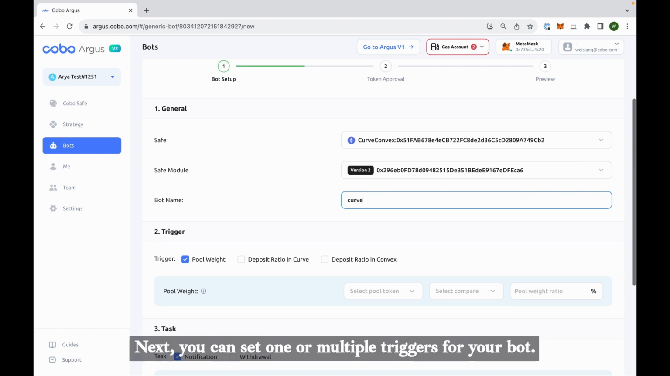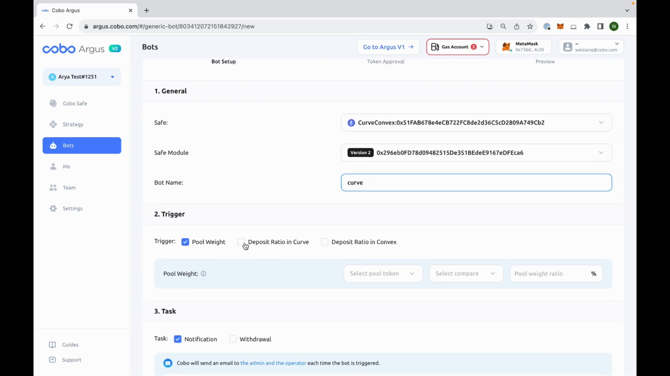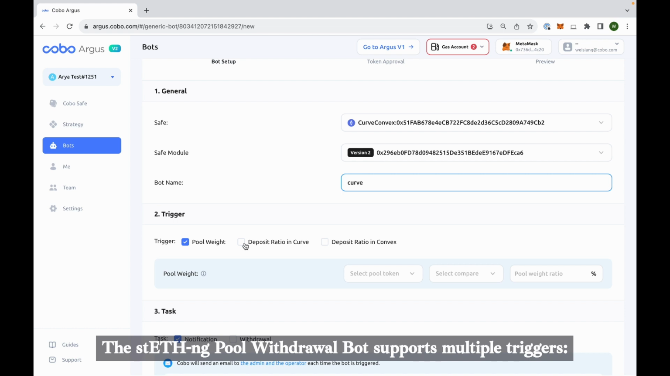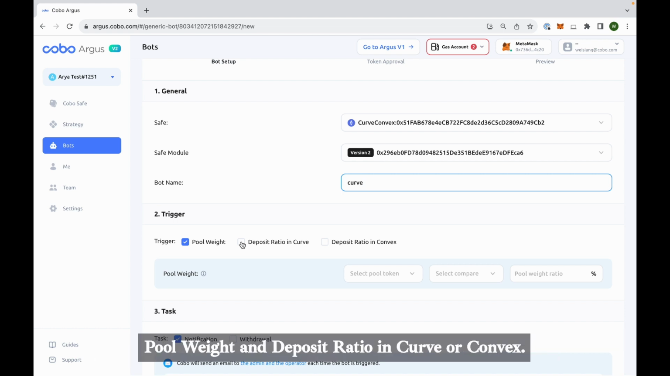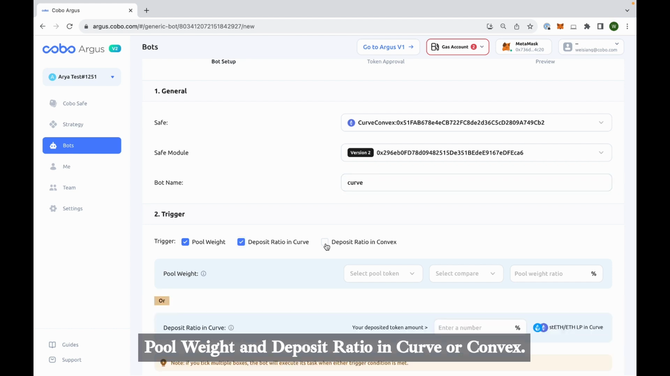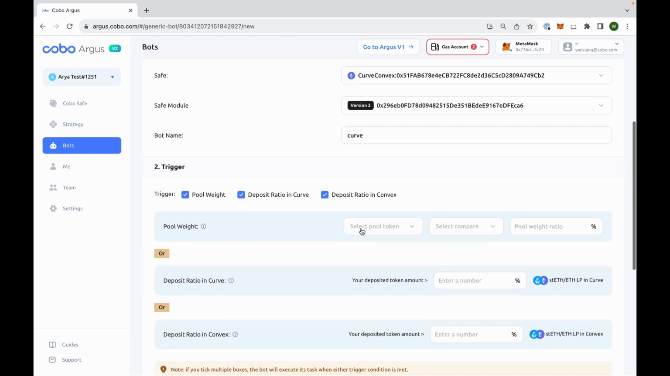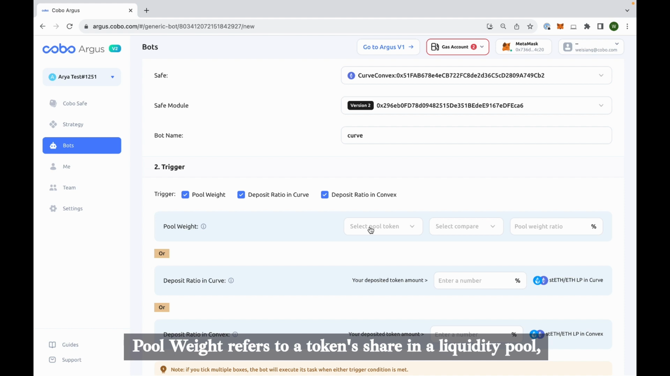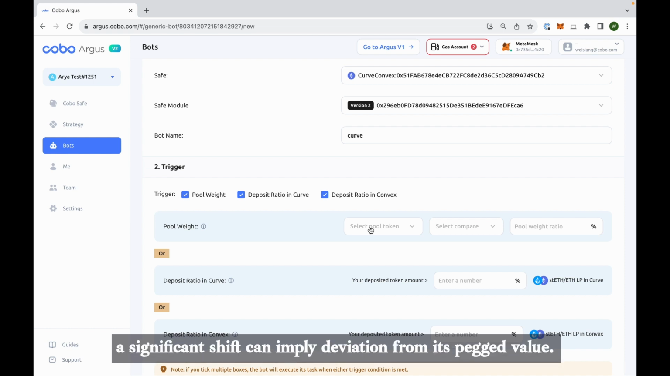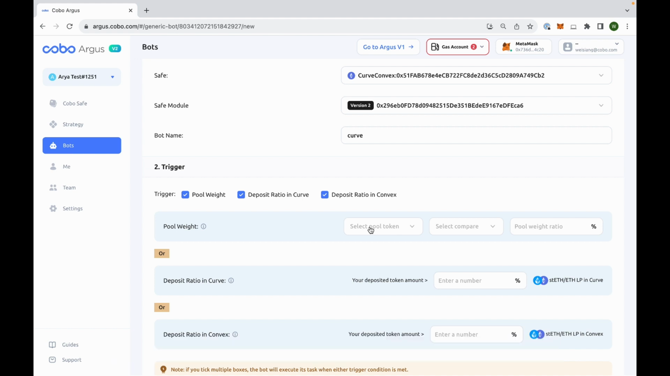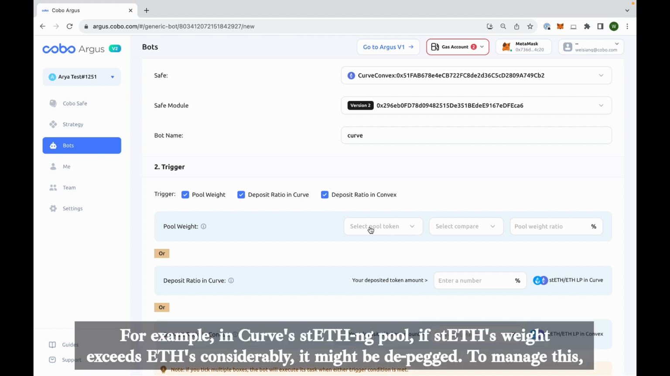Next, you can set one or multiple triggers for your bot. The STETHing pool withdrawal bot supports multiple triggers: pool weight and deposit ratio in Curve or Convex. Pool weight refers to a token's share in a liquidity pool. A significant shift can imply deviation from its pegged value. For example, in Curve's STETHing pool, if STETH's weight exceeds ETH's considerably, it might be depegged.